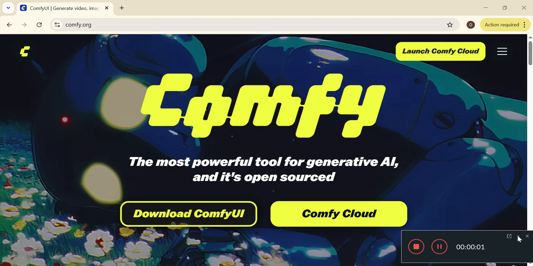Hey everyone, if you have been hearing about Comfy UI but don't know where to start, you are in the right place. Today I will show you exactly how to use Comfy UI to build your own AI image workflows step by step. We will go over setting up nodes, connecting models, adjusting prompts, and understanding the logic behind the workflow system. By the end of this video, you will know exactly how to create your own custom image generation pipeline, even if you are a complete beginner.